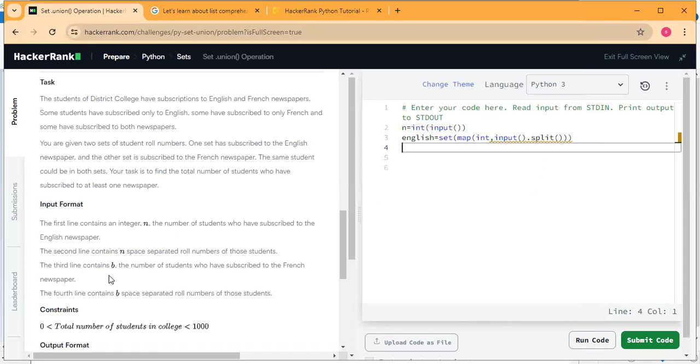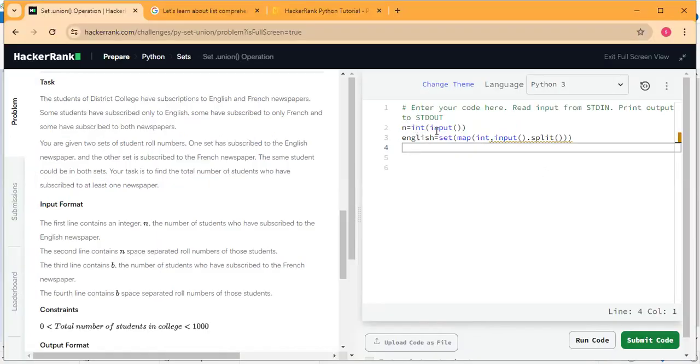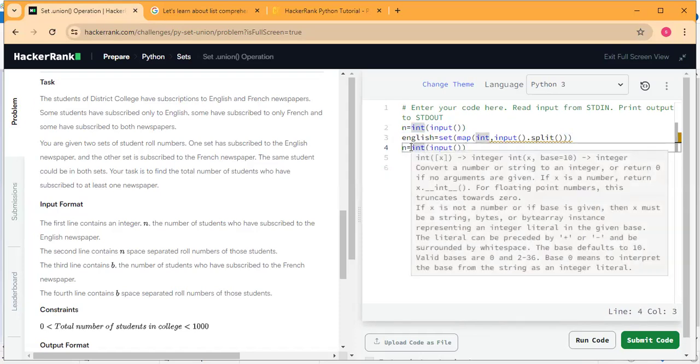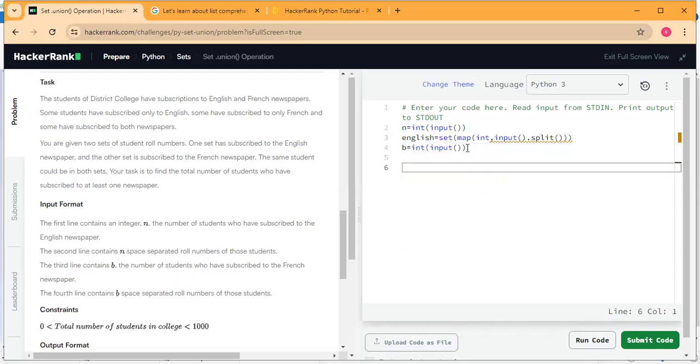Sir, what is the third line? B for French. How many numbers, sir? Sixth number. So write the same code here. Copy this one, Control C, Control V. Here, only change the name. What is the name, sir? Given B, as per the question. It will read 6, it will read 5. Based on my example, I'm writing the program.